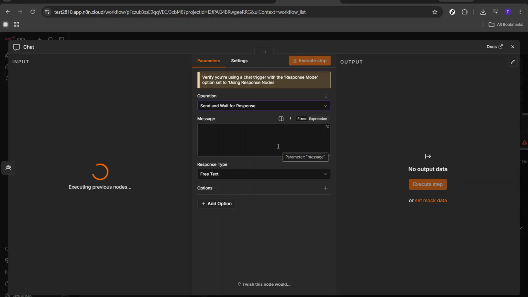That's a wrap for today. By following these steps, you can leverage the human in the loop feature in n8n, striking the perfect balance between automation and human input for superior workflow management.